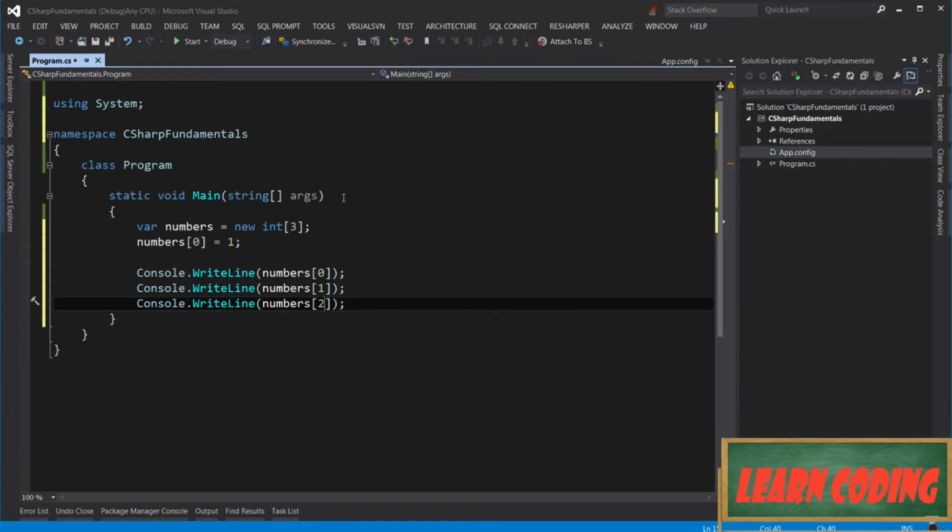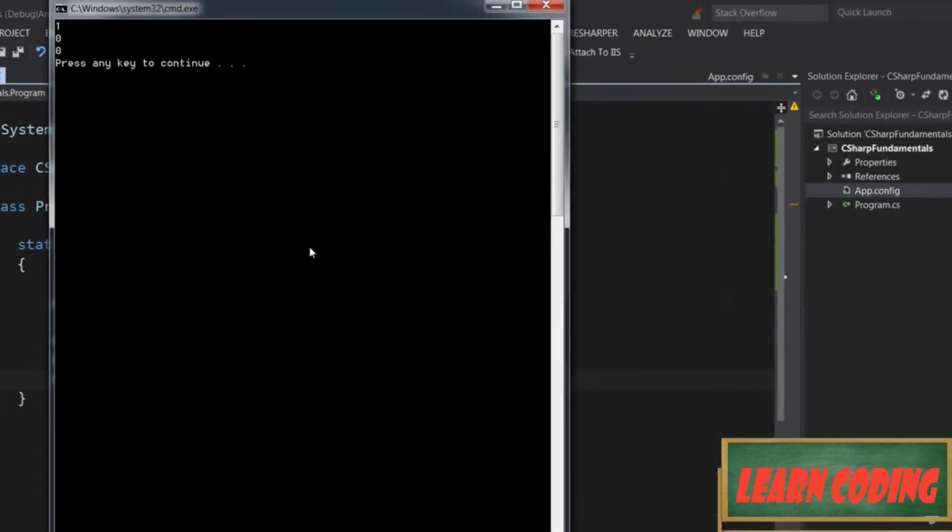So this is a very basic way of displaying elements in an array. A more efficient way is to use a loop, and that's something we're going to look at in the next section. Now let's run this application and see what happens. So our array has 3 elements, and the first one is initialized to 1. But what about the others? Note that they're initialized to 0 by default.